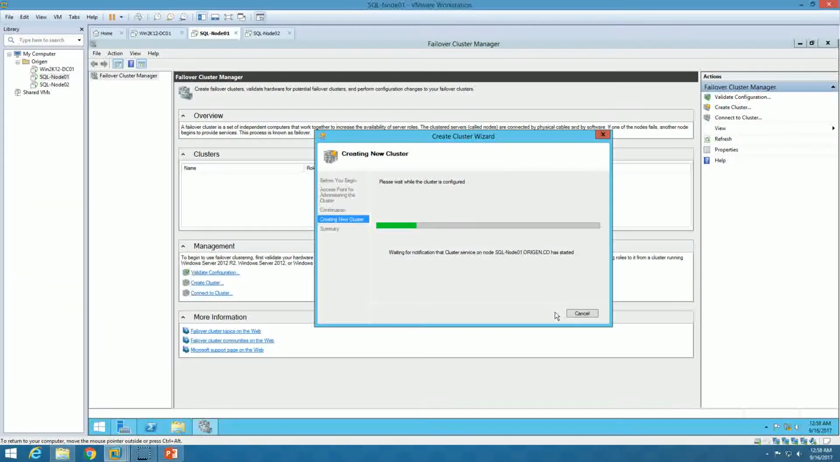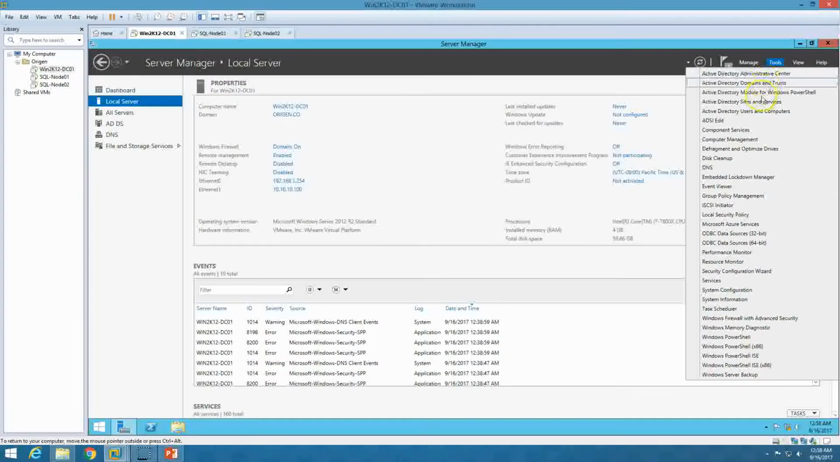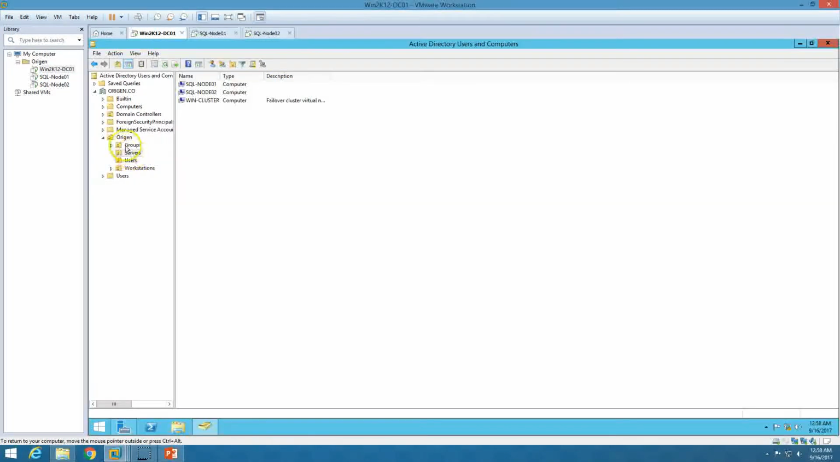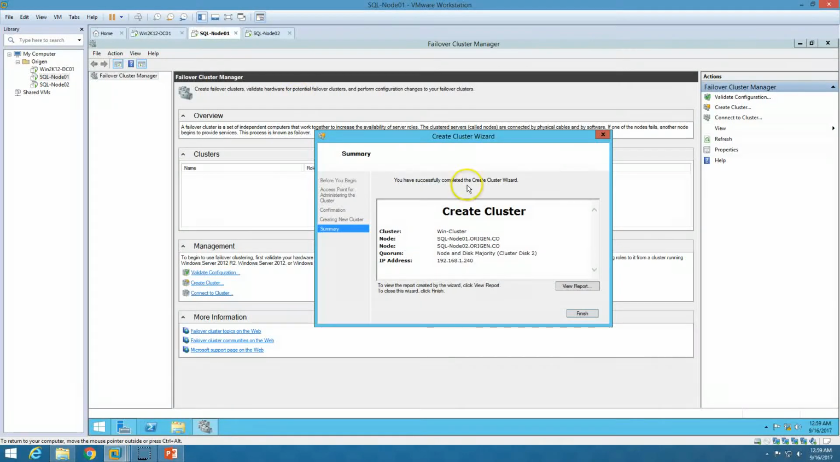So now it's creating the cluster for us, and it will add both the SQL node 1 and SQL node 2 on this Windows cluster. So if you go to Active Directory users and computers, you can see my server is here in origin. You can see one cluster object is created here. In the description you can see failover cluster virtual network name account. So it's going to automatically create. So we are done. You have successfully completed the create cluster wizard.